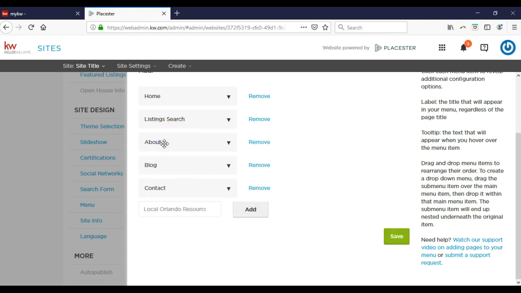Now, another cool thing is you can actually have a drop-down menu, because ideally, your menu is always just going to be one line to make it clean and organized.